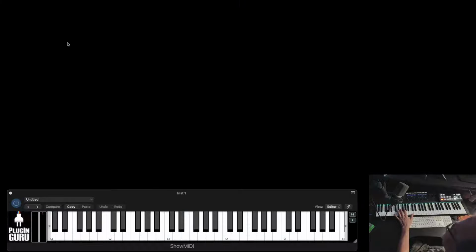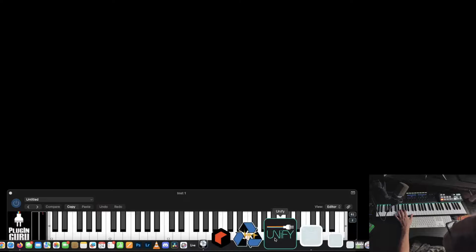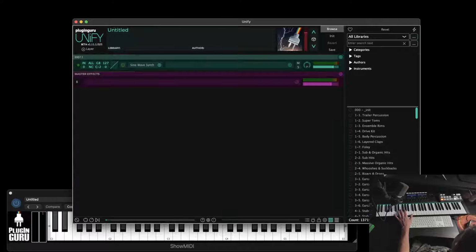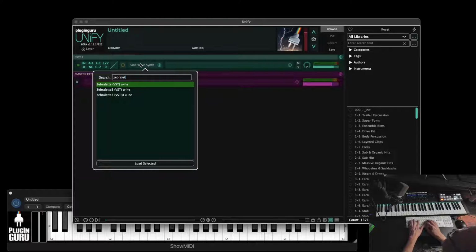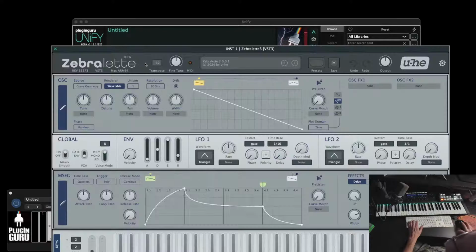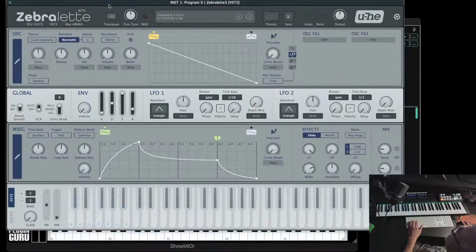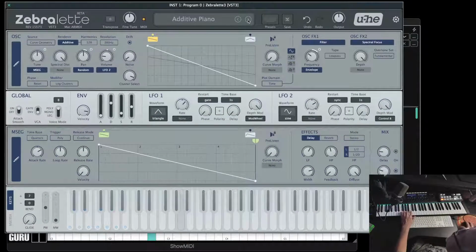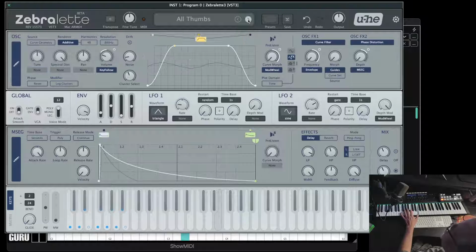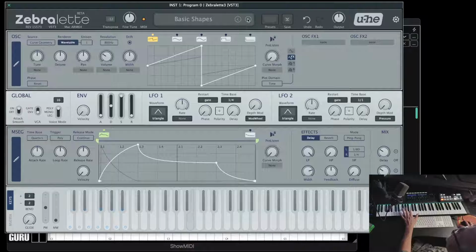There's two different rendering engines, and it crashed. That's what we like with beta. So okay, Zebralette 3. I guess it's a little buggy. So there you go. Maybe it's because it's a window on top of a window. So for example, here is their morphing.